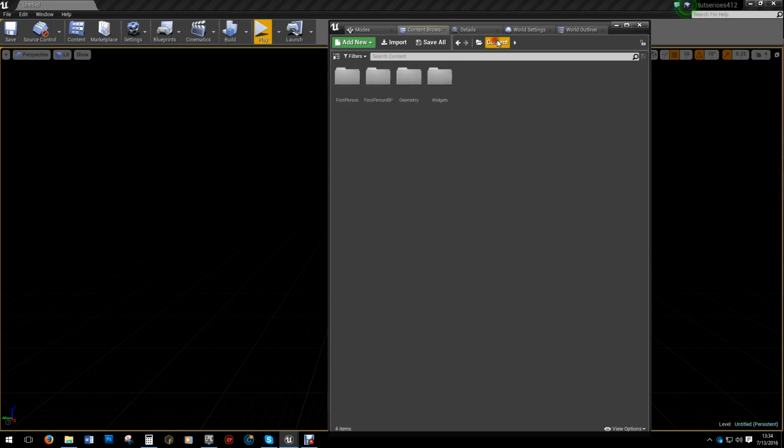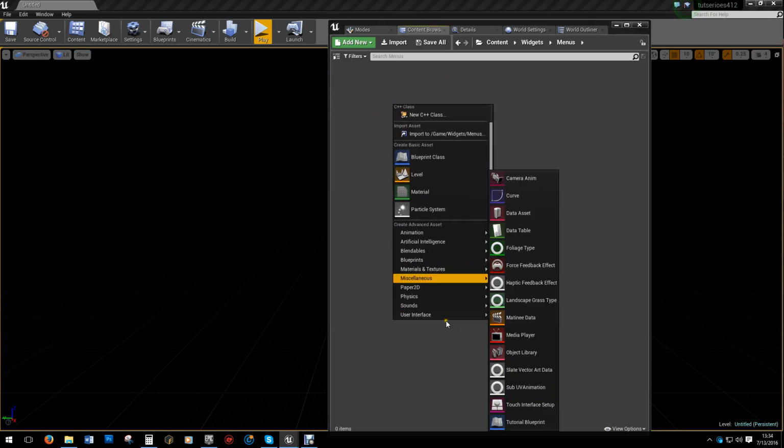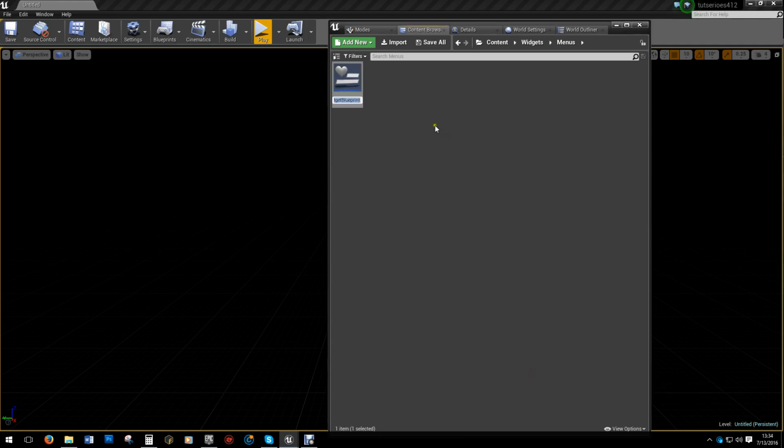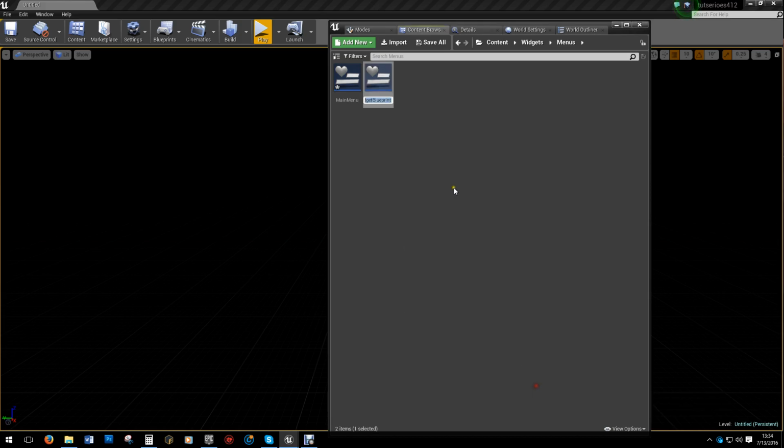So yeah, I was in the menus folder. So we have our menus folder. We're going to double click into that, and we're going to come down here to User Interface and Widget Blueprint. Click on that. You can name it whatever you want. I'm going to name mine Main Menu. And then I'm going to make another one, and I'm going to call this one Loading Screen, because that's what it is. It's a loading screen. I mean, hey.